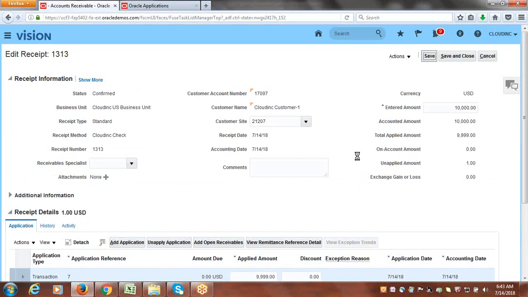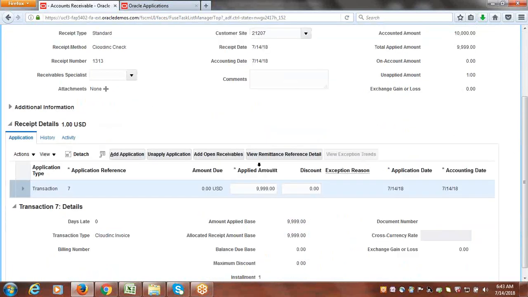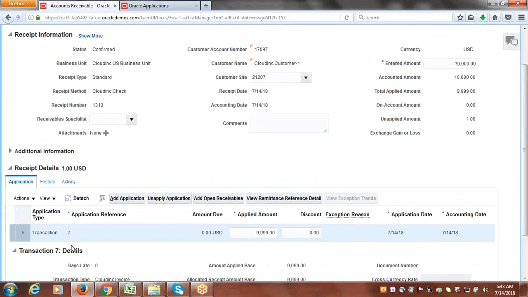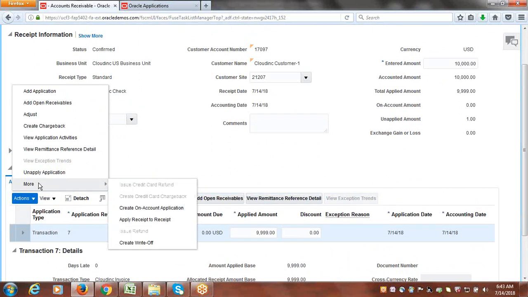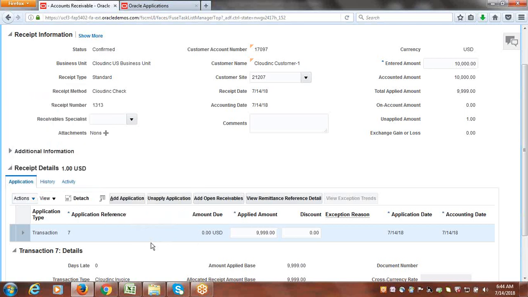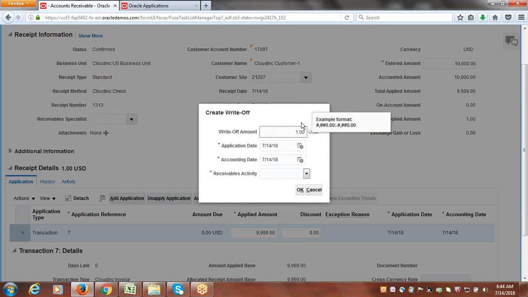Now we'll go on to write off this amount. Okay. To write off, you can go to actions and go to more. You can say create write off. So if you have more than $1, you may specify that how much amount you want to write off. But here just $1, the total amount you can write off.